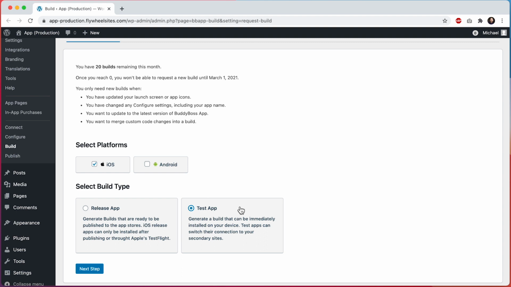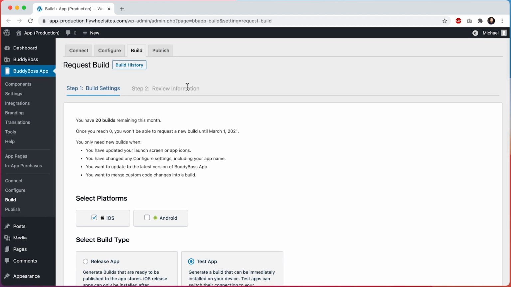You can also switch between your connected primary and secondary sites within a single test app. And you can deploy custom code changes into your test apps if you're doing custom development. As long as you followed all of the steps in this tutorial, then every new test app build you create will be able to be downloaded directly to your phone as soon as the build completes. They do not have to be published into the app stores as they are just for internal testing. So let's go into our build history so I can show you how to download a test app build.